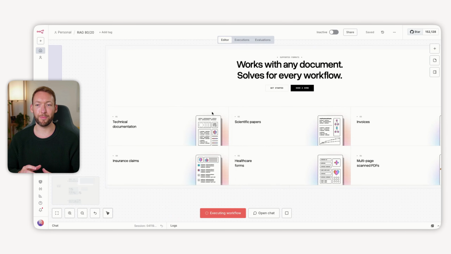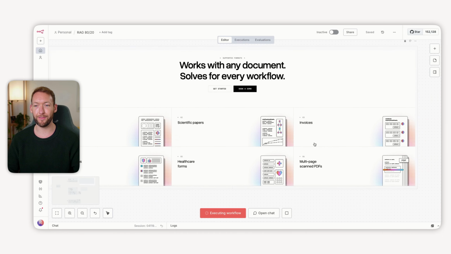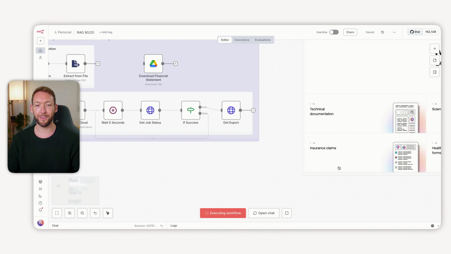So now the data is ingested correctly with its original context, and you can see some examples of what LlamaParse works with: tech documentation, insurance claims, papers, healthcare forms, invoices, PDFs, and we didn't even have to specify in our upload what document type. It automatically determined that and therefore used the correct parser.